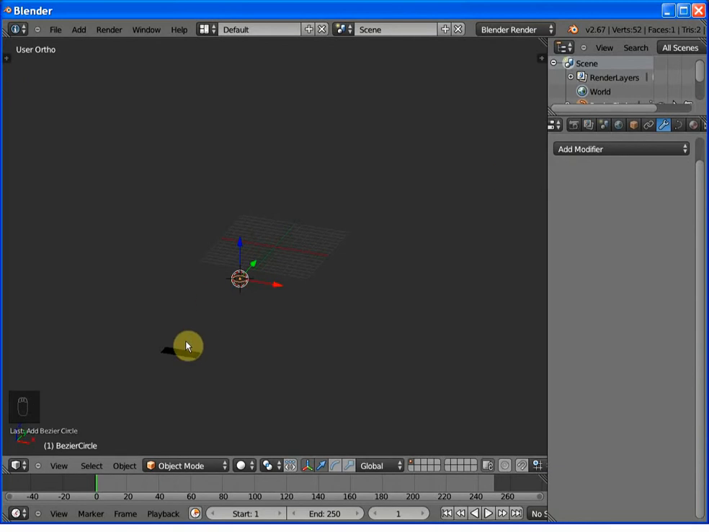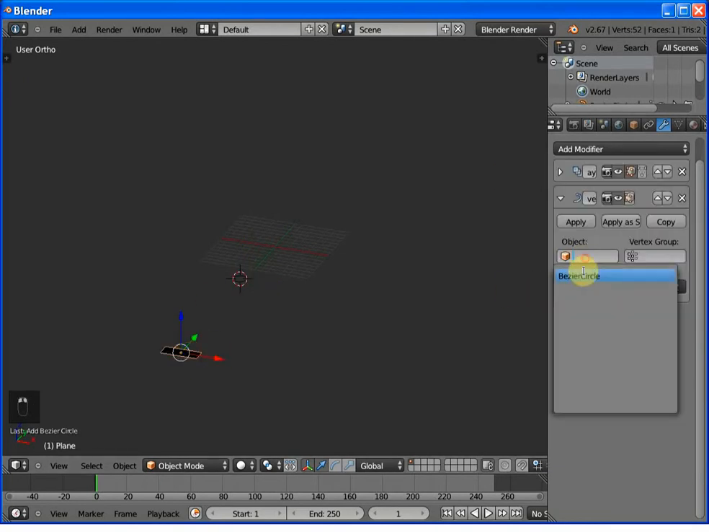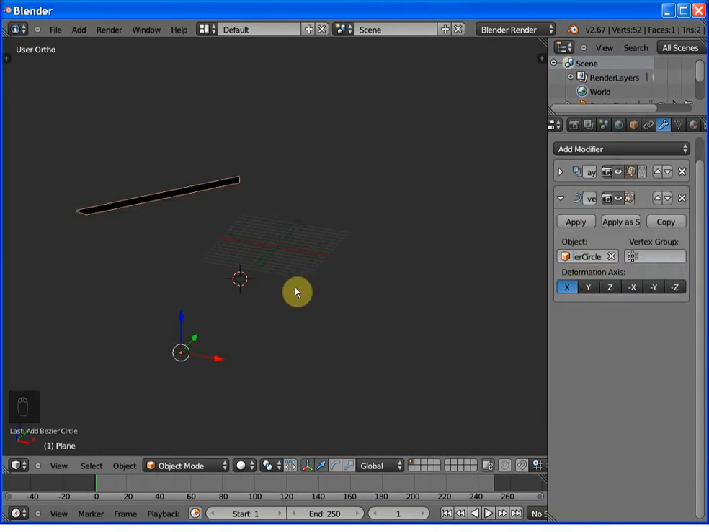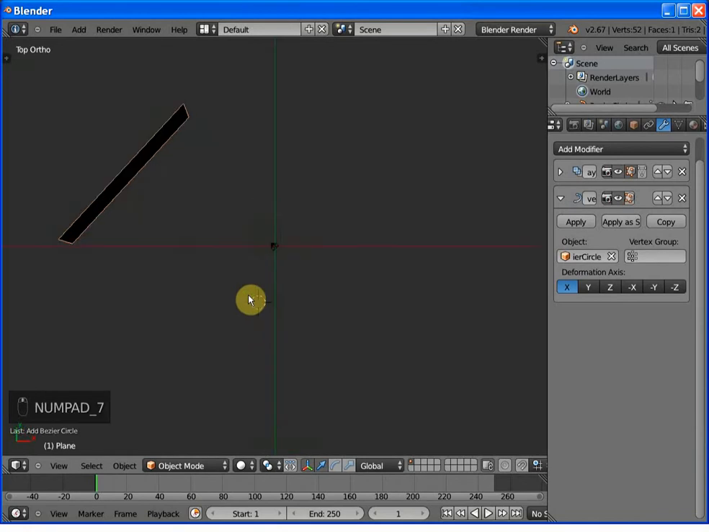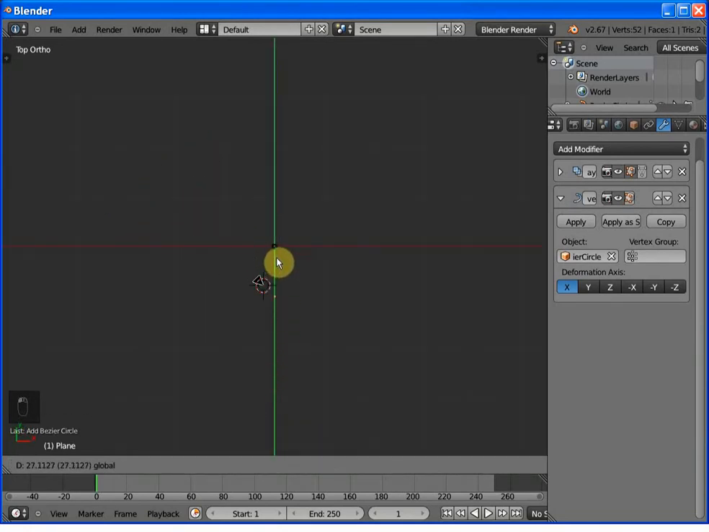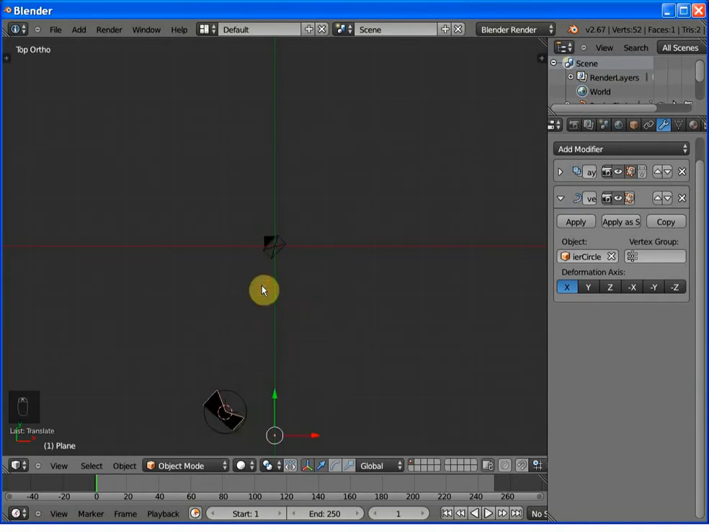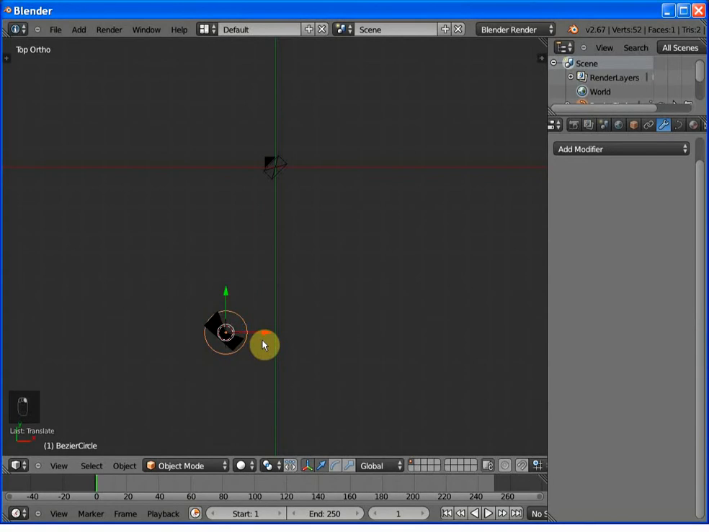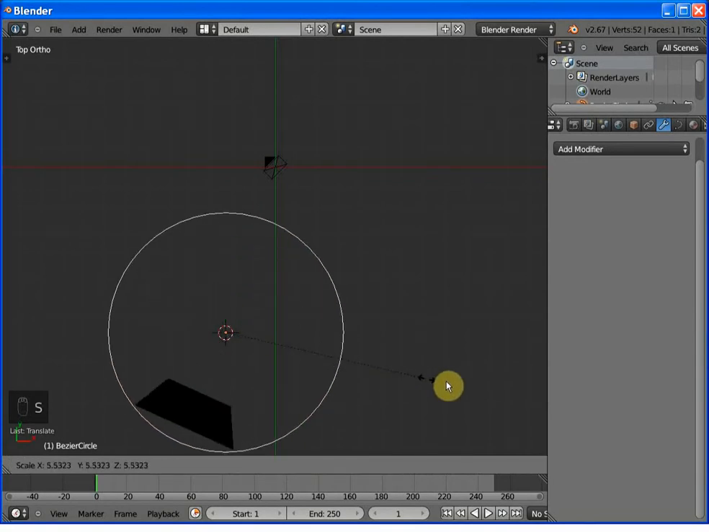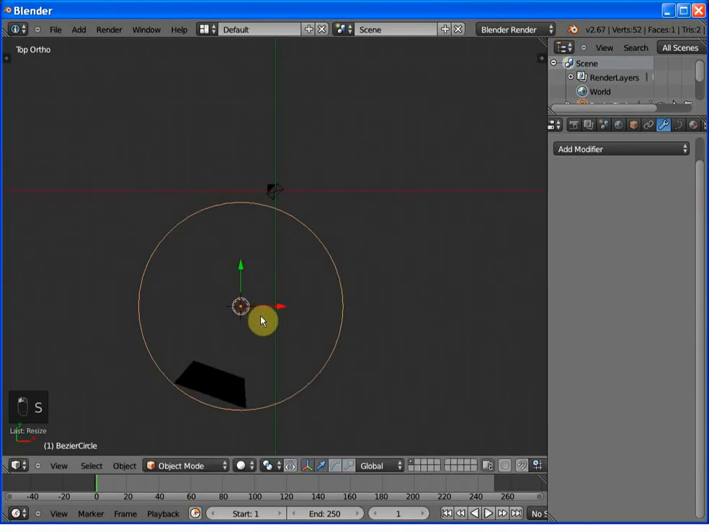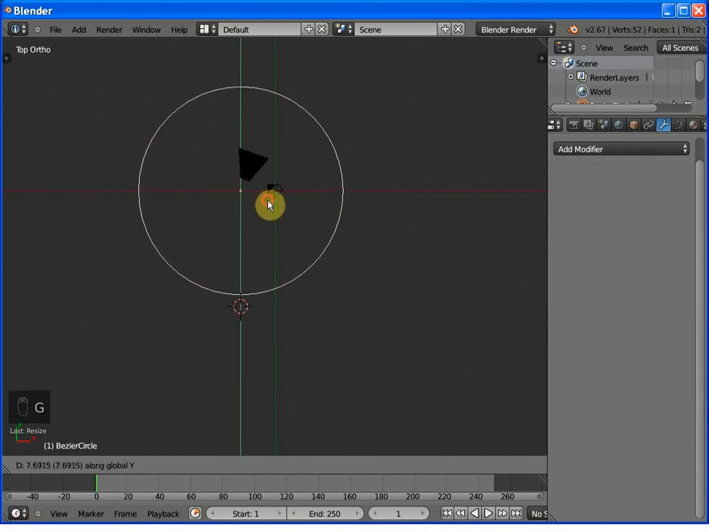Now select line again, select that curve, you will have this kind of result. Just zoom it. Now select the curve and scale it. So you will have this. G to grab, Y direction, X direction.